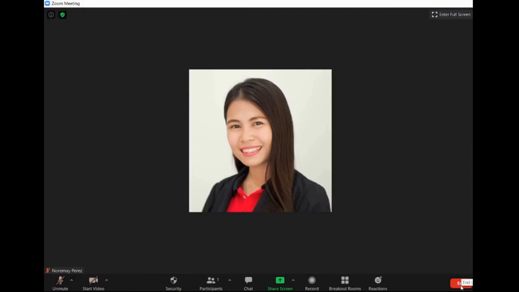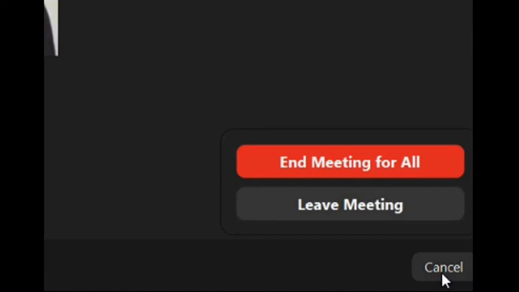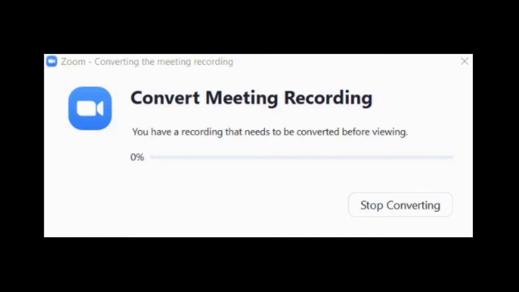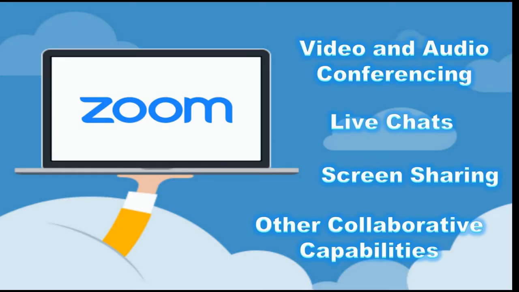Now, if you are ready to end your meeting using Zoom, you simply go to the bottom right corner and click End Meeting. You can end the meeting for everyone, or you can just leave that meeting. When you leave the meeting, the participants can carry on and just have a chat with each other. There you go, it converts the meeting recording to MP4 file. So that's the basic overview of how you can use Zoom in creating engaging learning experiences.